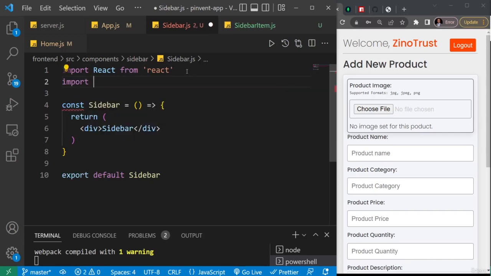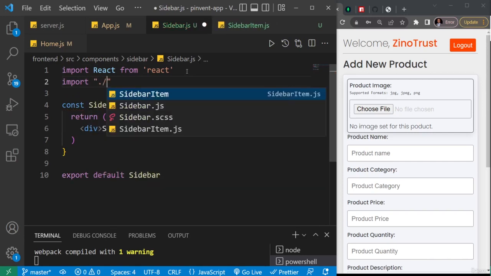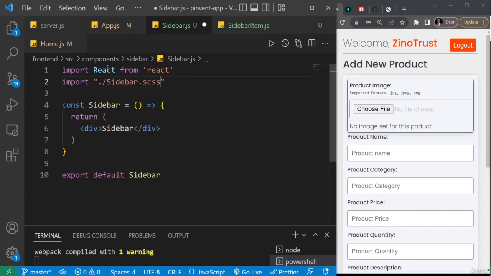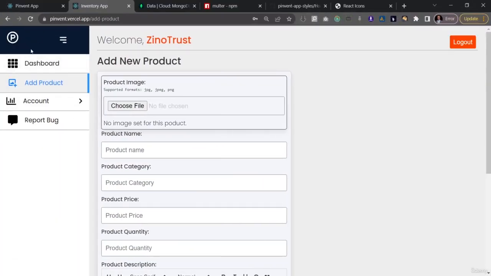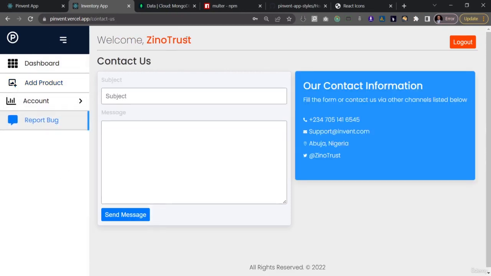Import /sidebars.scss, and I'm just going to give this a style, because if you look at the sidebar, well, let me show you something. If you look at the sidebar here, like we said, it's common to all the pages. So if you go to this report bug page, you see that we still have the sidebar and the header as well as the footer. So technically the way we're going to structure this is that everything here on the right is going to be considered a child component within this sidebar. So let me show you how we're going to structure that.